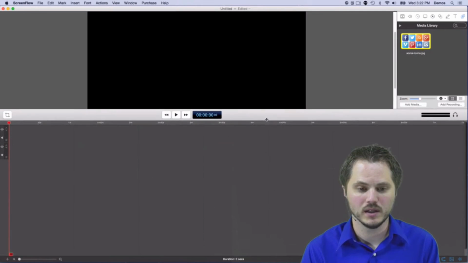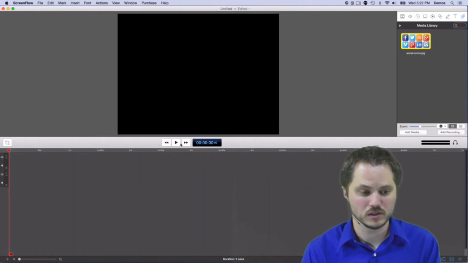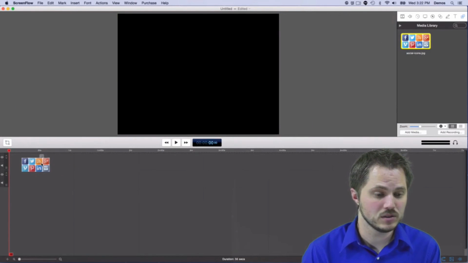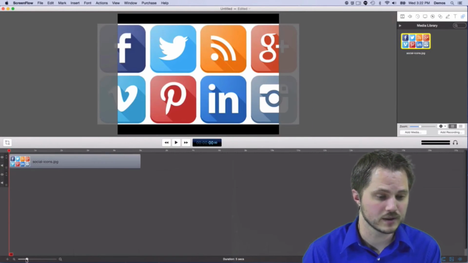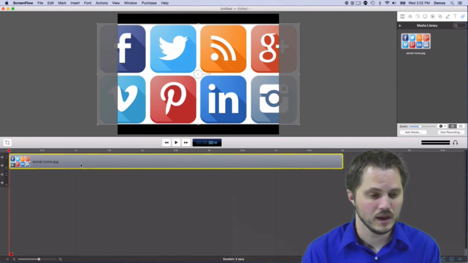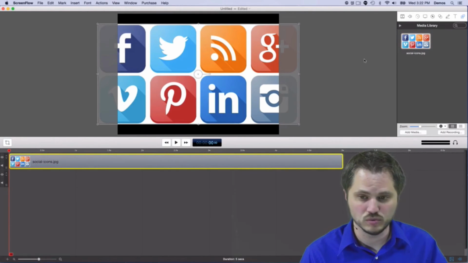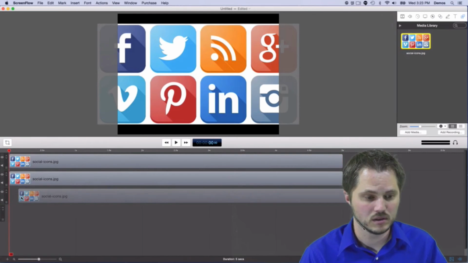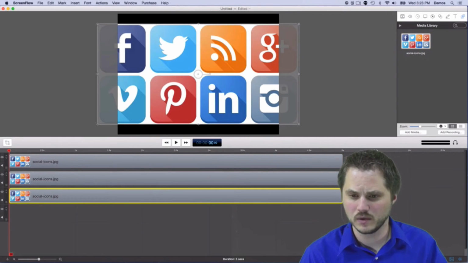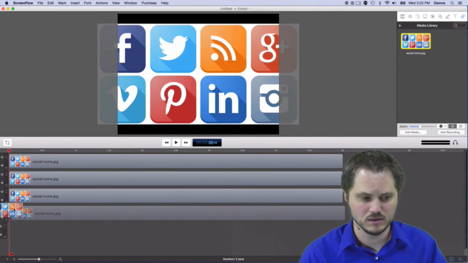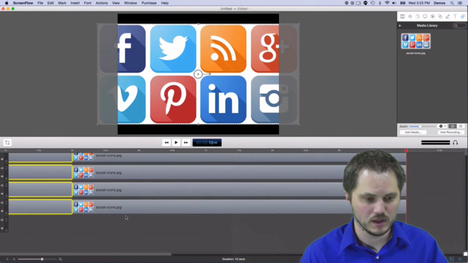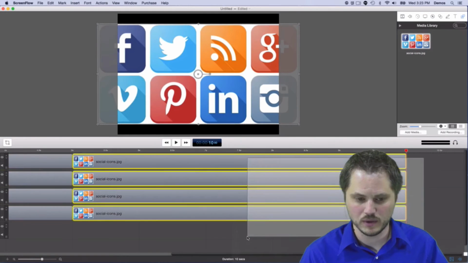All right, I'm going to make the screen a little smaller here because we're going to use probably a few tracks here. I'm going to bring this into ScreenFlow onto the track. And then I'm just going to do that again and again. And then it looks like we have 8. Do that again. I'm going to take all those, copy them, and paste them. And then we're going to drag all those. So now we have all 8.